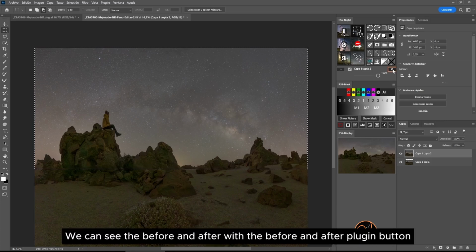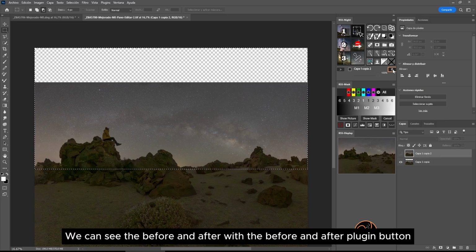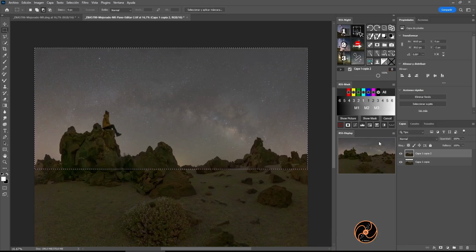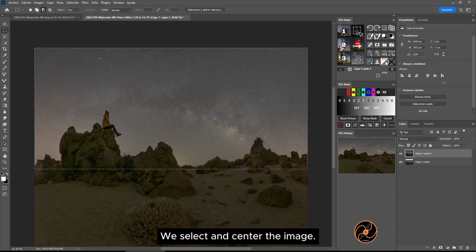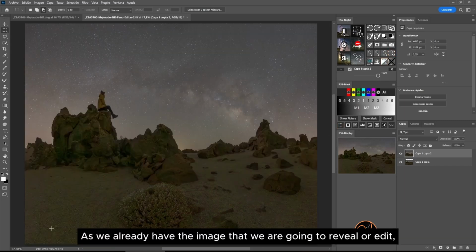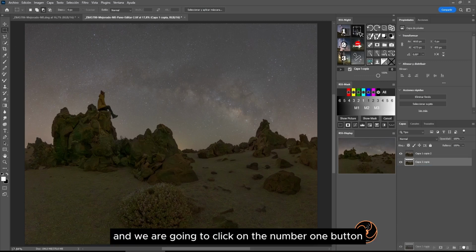We can see the before and after with the before and after plugin button or by activating and deactivating the layer. We select and center the image. As we already have the image that we are going to reveal or edit, we eliminate the background layer because we no longer need it. And we are going to click on the number 1 button of the flow to generate the entire editing flow.